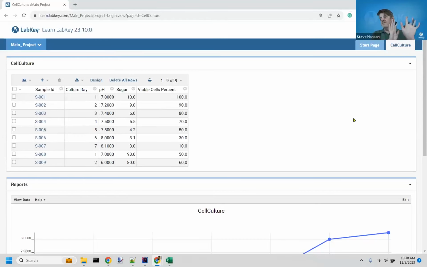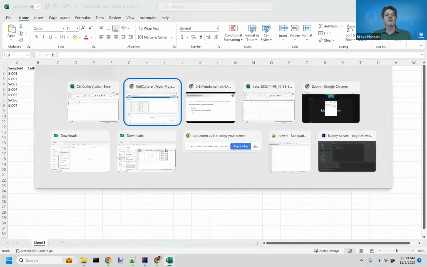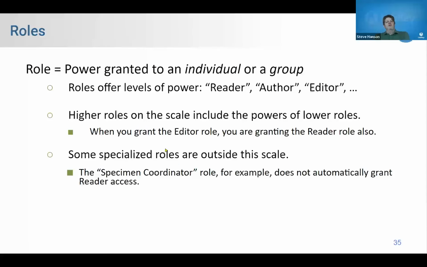Now I just stopped impersonating. I'm back to my admin self. I can see everything. Again, roles are powers. They're granted to an individual, like I just showed, or to a group. We'll get into that. The roles are different levels of power, and the higher roles tend to include the lower roles. So if you're an editor, a relatively powerful role, then you're also a reader. They kind of telescope the lower roles.